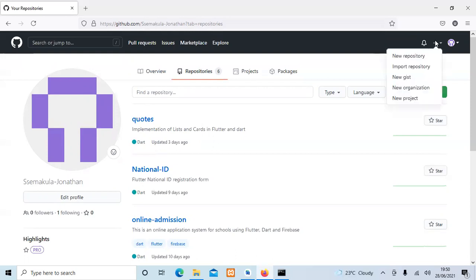When I click on it, it will bring options: add a new repository, import a new repository, new gist, new organization, new project. So if you want to create a project as a group, you can choose a new project. For example, you can create it as an organization whereby you want multiple users to be in position to edit.